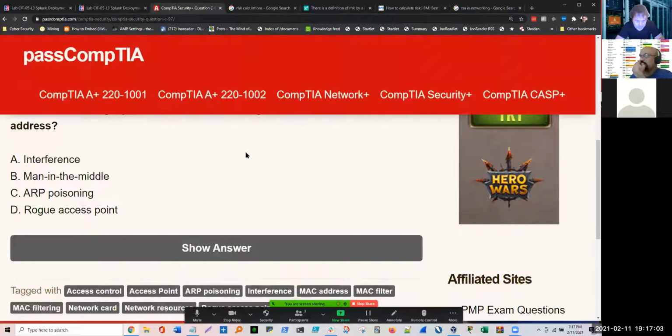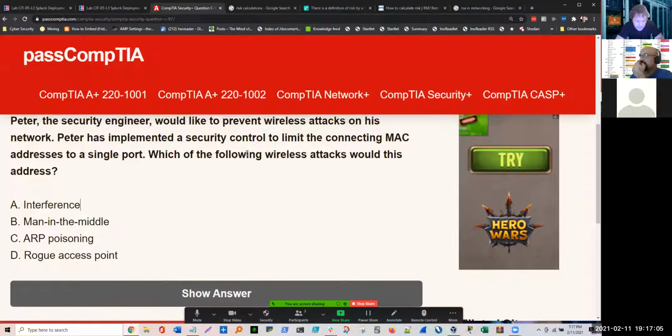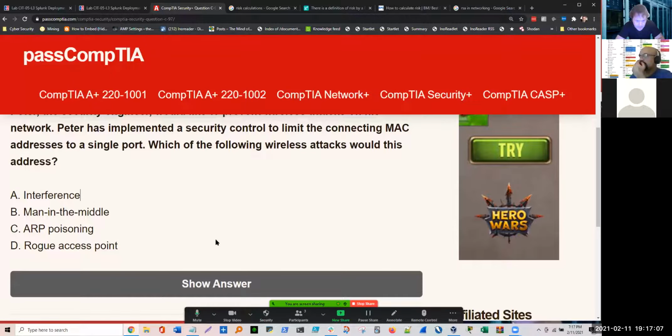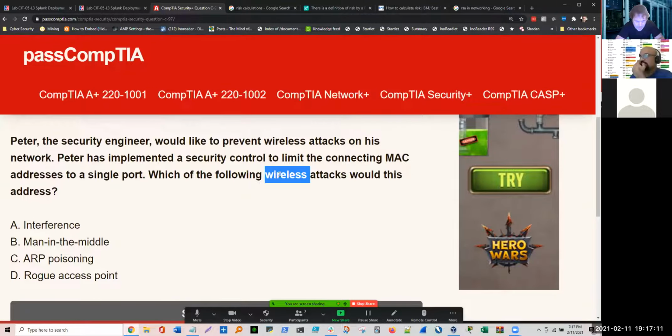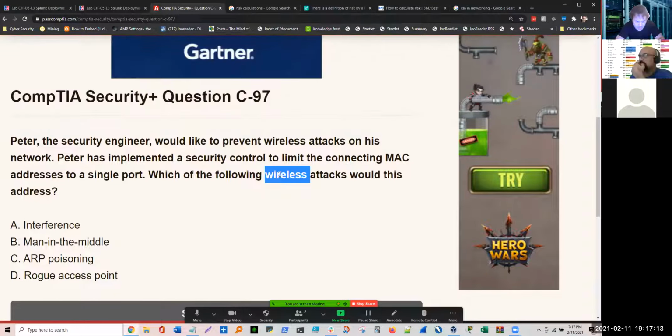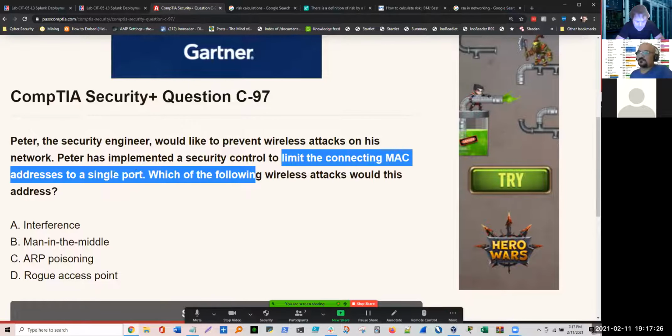Using MAC address... when they say man in the middle, it just sounds like a wireless attack. Hold on, they're talking about wireless attacks. So I guess rogue access point wouldn't be off the table if it's wireless. No, rogue access point is totally different. It's like you are setting up another device.